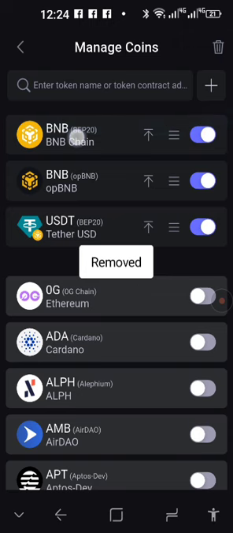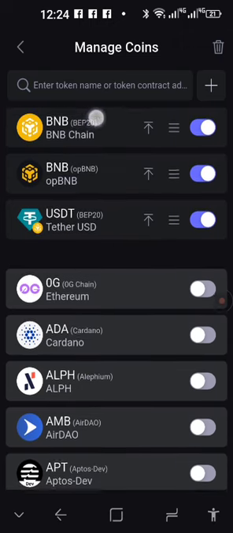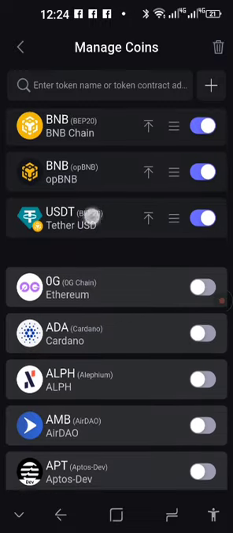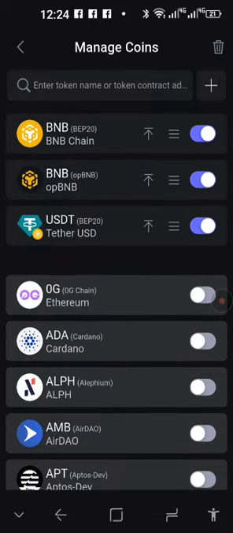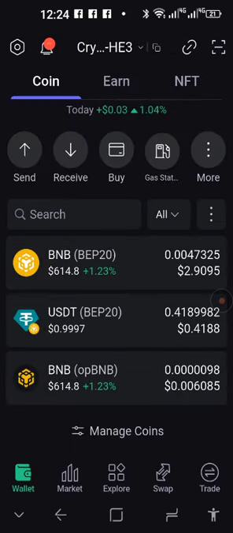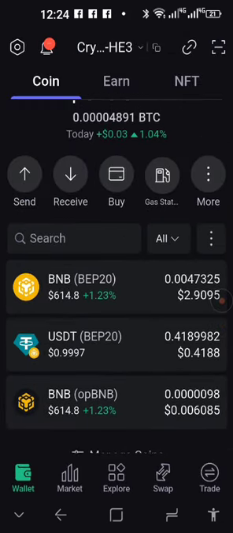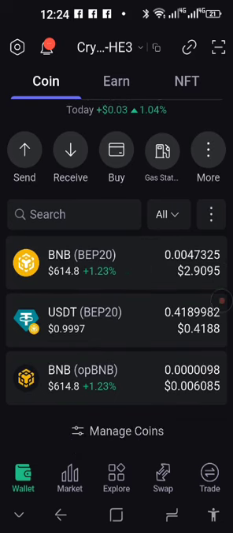What you do need is BNB on the BEP20 network, USDT on the BEP20 network, and I leave opBNB there because sometimes I do swap opBNB for BNB BEP20 as well. But you just need these two coins at the top. Now you want to swap your BNB. You have sent BNB from Velar to SafePal.